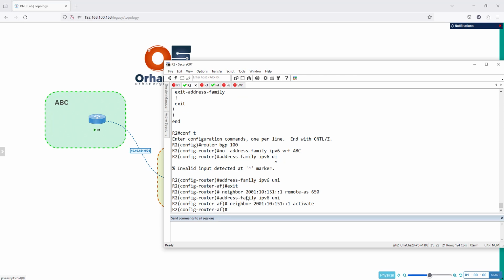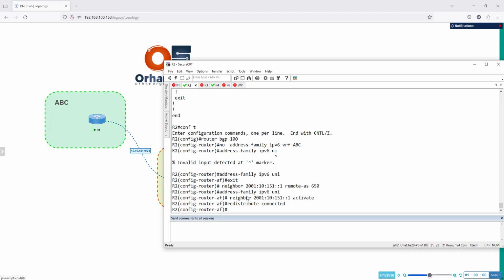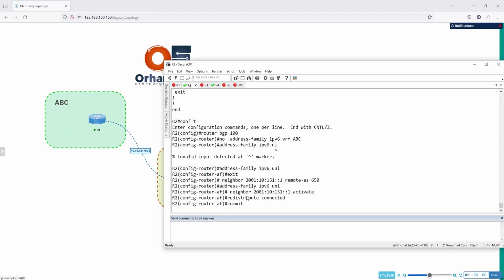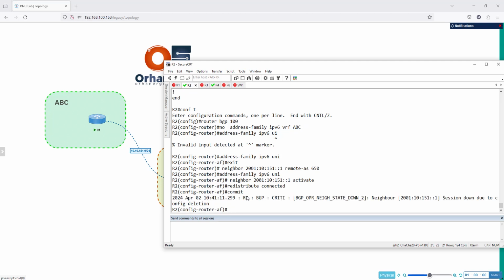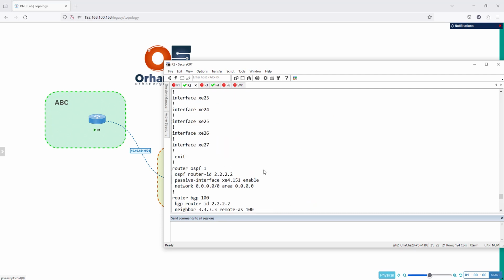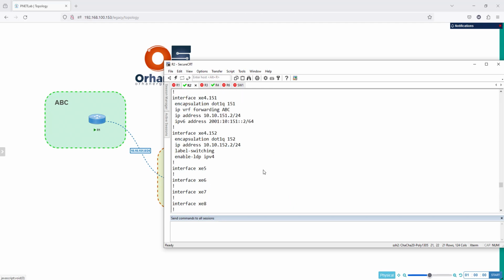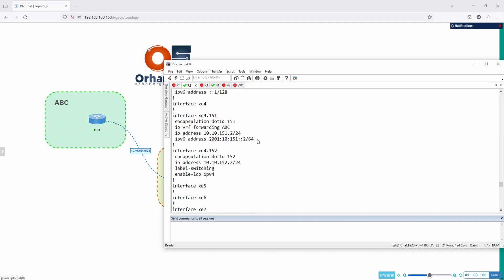And I might want to redistribute the connected networks as well. So let's just do this. Nothing is going to be damaged. So I'm just going to commit this one. And now the thing is, the interface that faces here is under a VRF. I need to remove that VRF. So if I just go to here, that is the interface configuration that I have. I want to say no IP VRF forwarding.